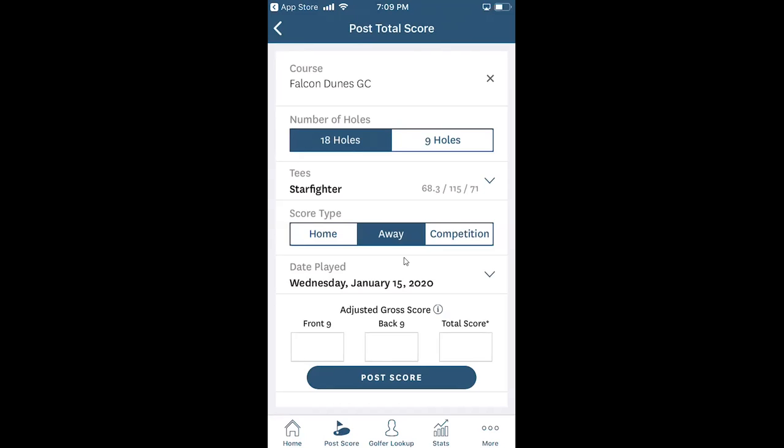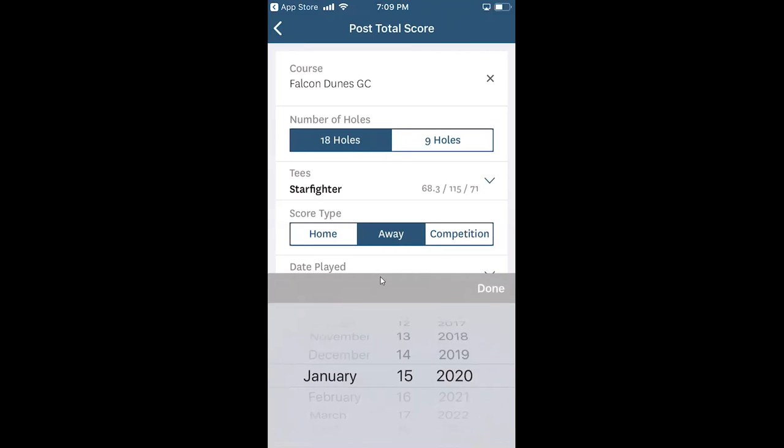So this will be an away score for us, and then we'll select the date played. Again, with the World Handicap System, posting your scores the day that you play them is very important to an appropriate calculation. So making sure that you're selecting the right day that you played is important, and also doing it in a timely manner. So we'll select the date. We can move the month, the year, and the numbers here by just sliding our thumb. Okay, so we'll make it the 14th today and hit done.